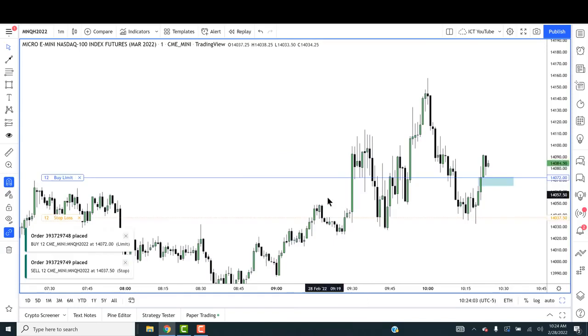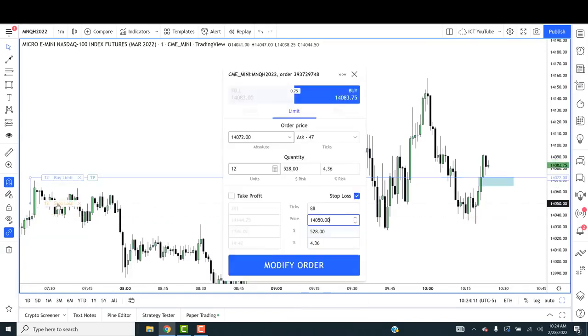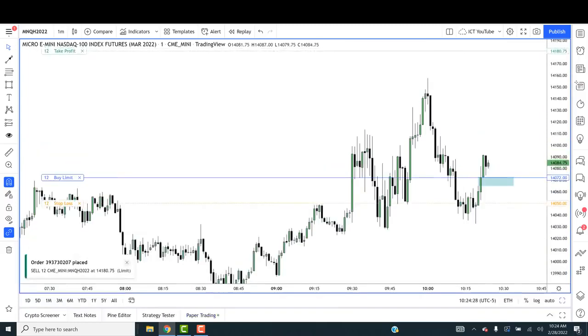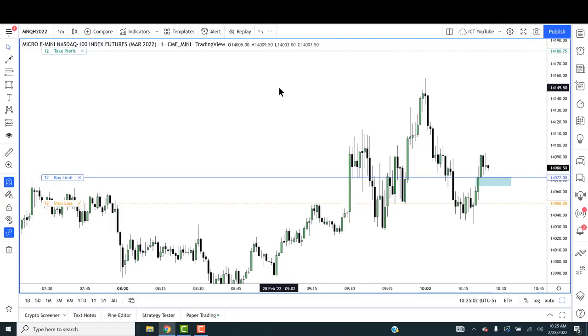So I'm going to go long here, 12 micros of the mini NASDAQ, or I'm sorry, micro NASDAQ futures contract. So I'm going to look for price to drop down into that fair value gap and look for a run above 14,160. Right now I have my initial interest at 14,180.